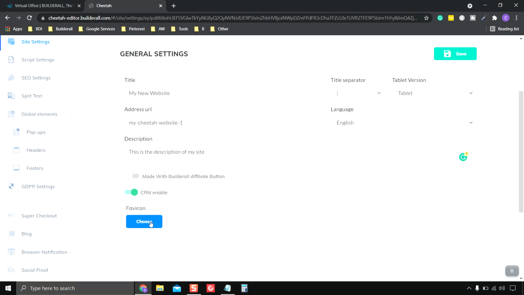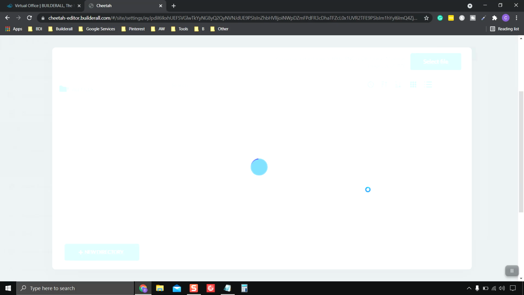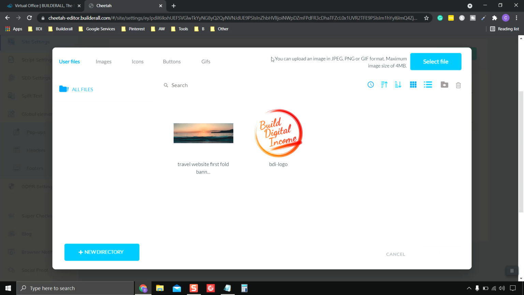And then here you can choose your favicon. The favicon is the logo that appears in the corner. So right here, you can see it's a Builderall logo. You just simply choose. And at the top, it's going to tell you what you can upload and the size, up to 4 megabytes. Go ahead and click cancel.